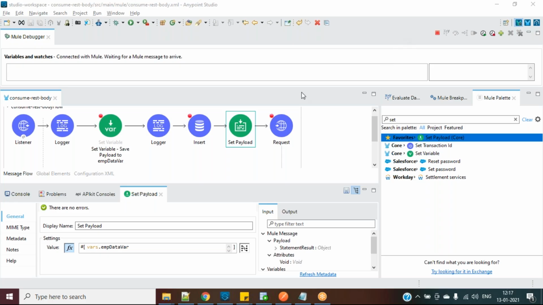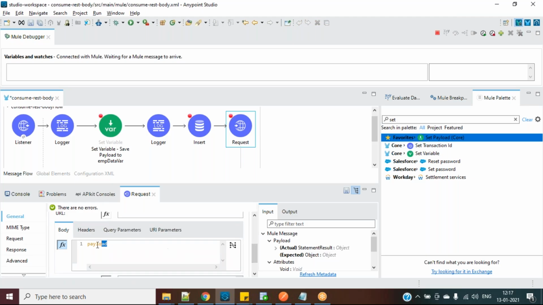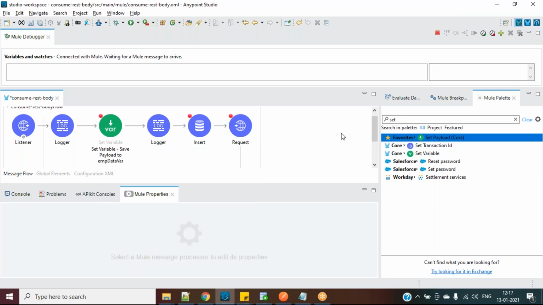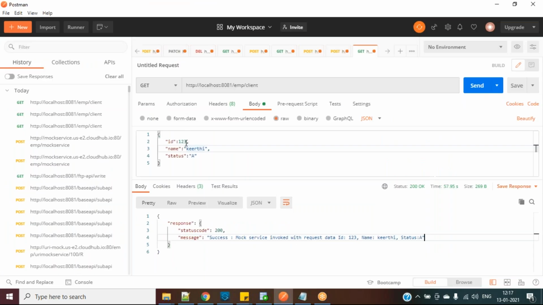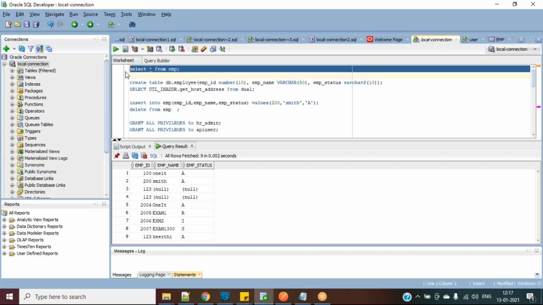Okay, so let's see how to use, instead of set payload, the second way. Instead of payload here, I will say vars.emp data. Let's save this one, and I will give 456, and one IT employee in progress, something like this. So let's see if this is getting updated in the database or not. That is also important.